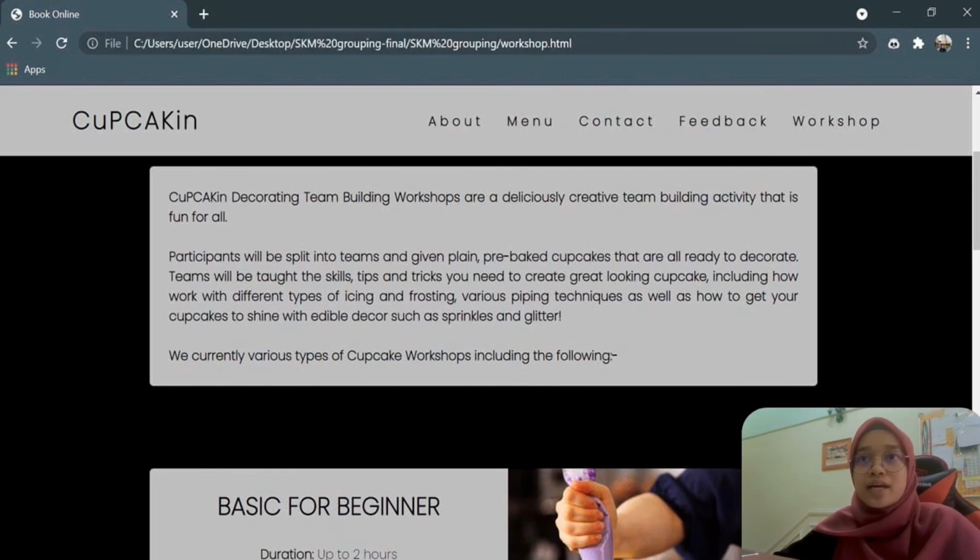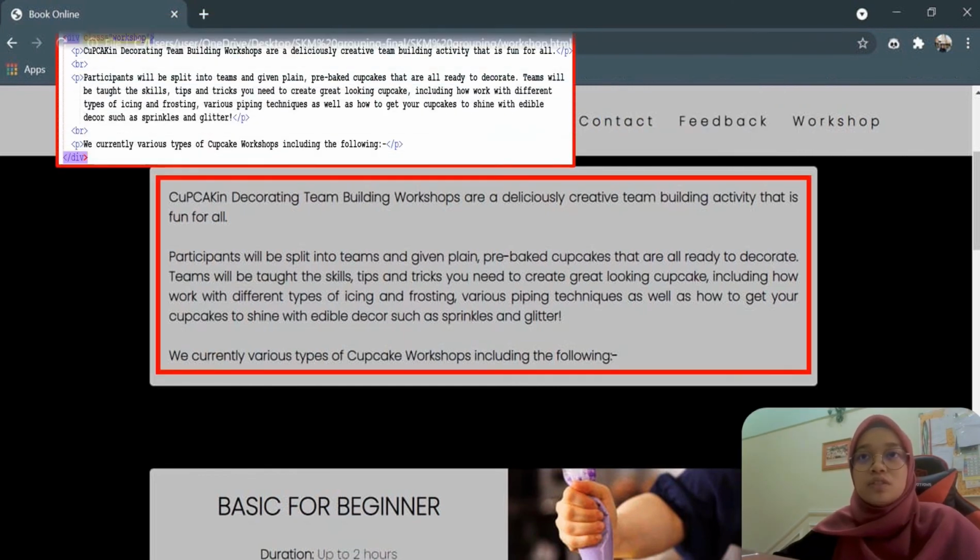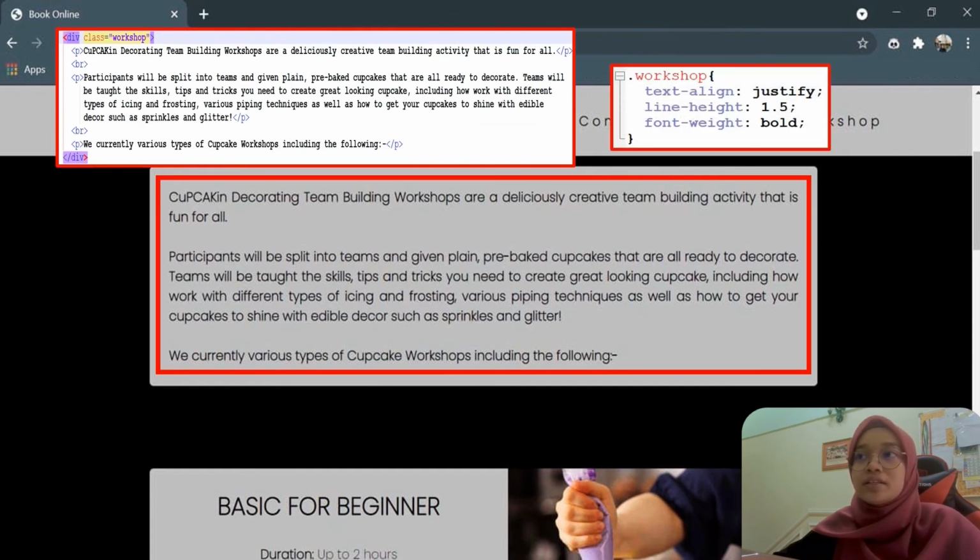Second, for the text, I put it under class name workshop using the paragraph tag. The text align is justified, the line height is 1.5 and the font weight is bold.